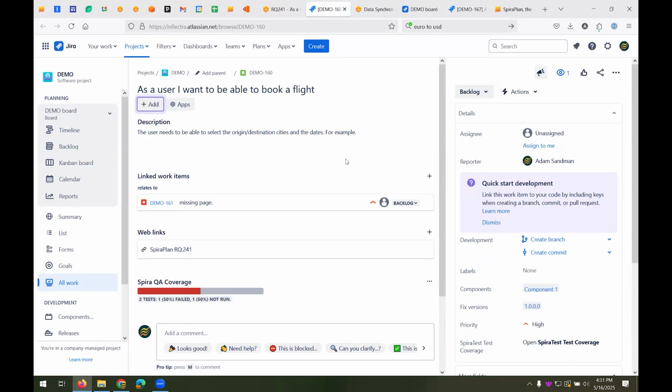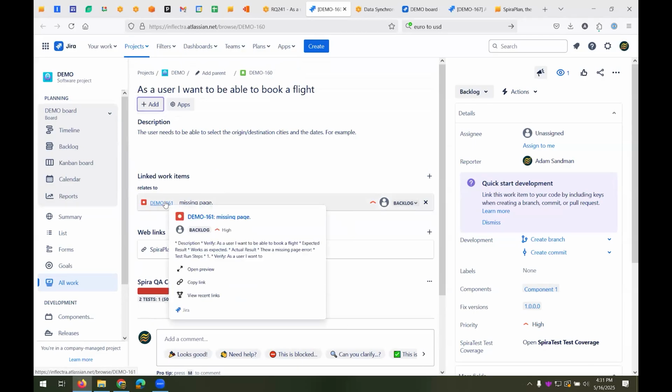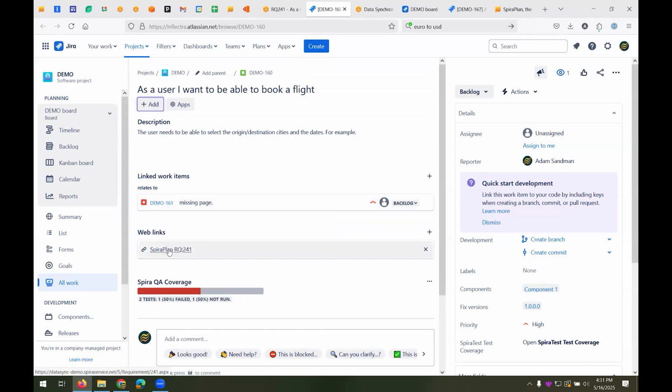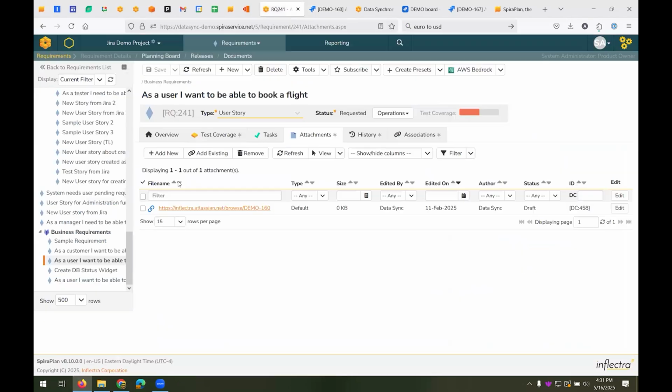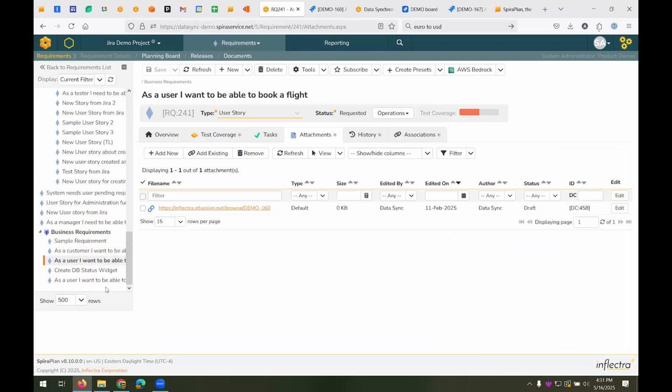And one thing to mention is that when you look at the item in JIRA, you'll notice that we also do have a link back to the item in Spira as well, right here. So it's bidirectional. We have a link in Spira. We have a link in JIRA. So you can easily click between the two different tools. So it's that easy. Okay, so while that was going on, let's see about the one that I just created. So here's my one I just created.